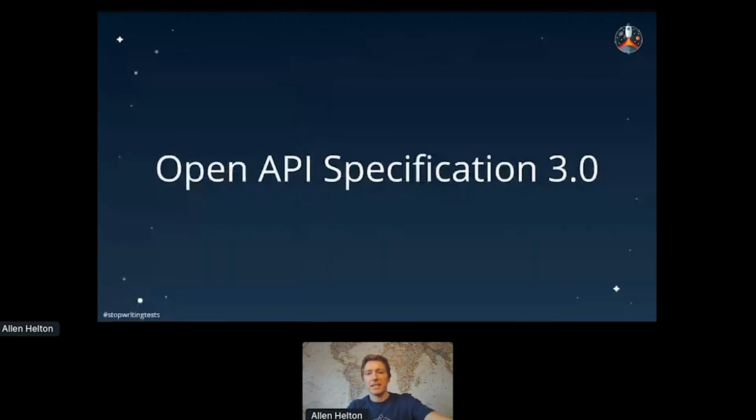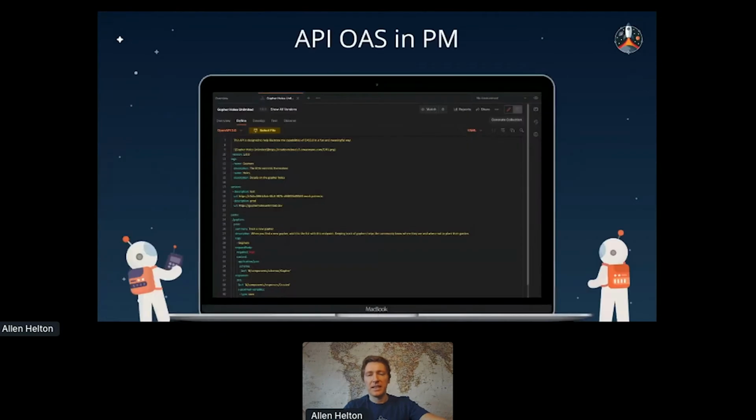Okay, now we're going to talk about OpenAPI Specification 3.0. This is really the key to everything that we're talking about for test generation. This is what OpenAPI spec looks like from within Postman. Postman has API features that let you put in your OpenAPI spec in YAML or JSON and define your entire API. That's what it looks like. But we're going to talk about really what is OpenAPI spec.